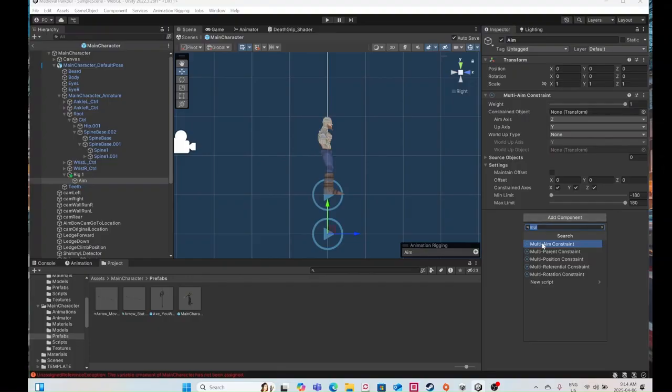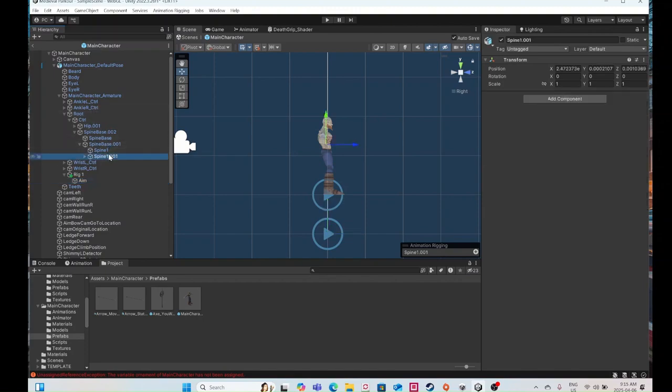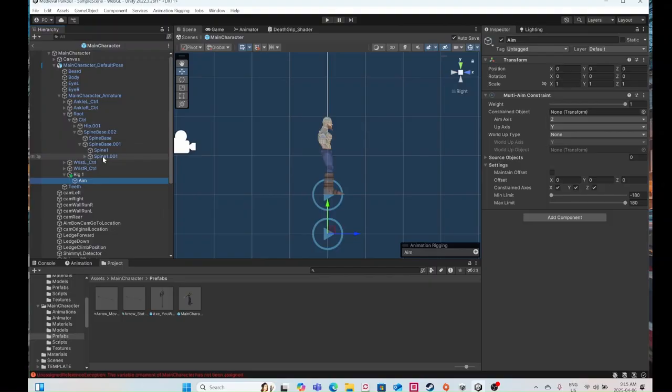If I go to add component, with the aim selected, I need to select multi-aim constraint, and it creates this, and asks me for a few things. So the first thing that I need to do is, for the constrained object, that's the object that's going to be constrained, and for me it's going to be maybe the spine one. So I need to go down my list under the armature, look for spine one, and I'm going to drag and drop the spine one into this field.